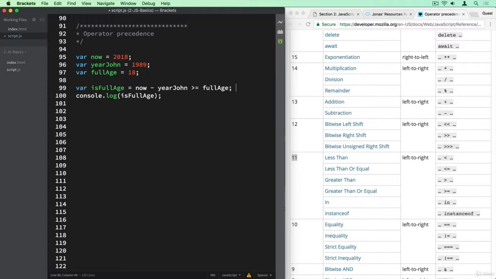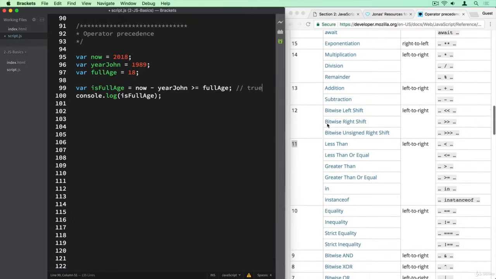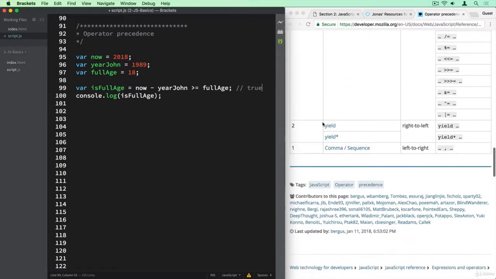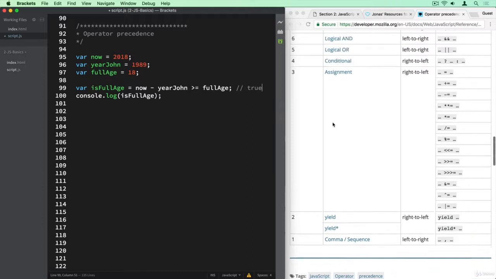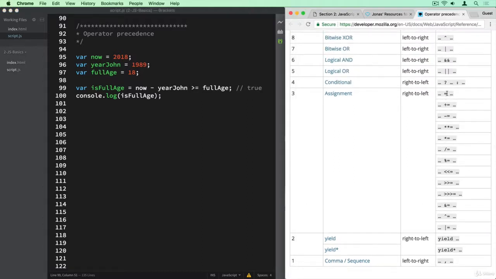So let's actually write that here. Or actually, it is true. And so right now we have var isFullAge equals true. And what I want to show you next is that the equal operator itself, and where is it? Here it is. So the assignment operator, as it's called, is also an operator itself. And I mentioned that to you in one of the last lectures, and now it makes sense.